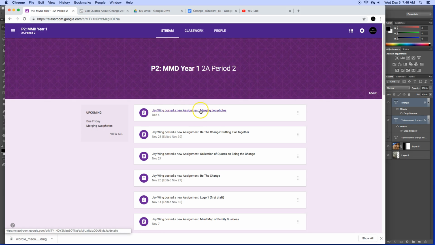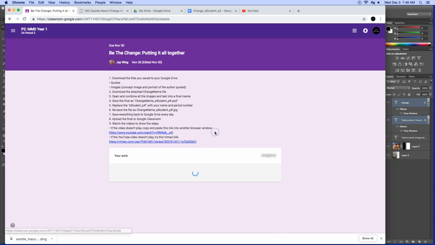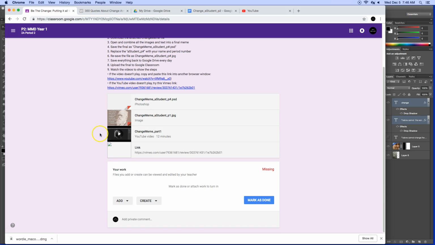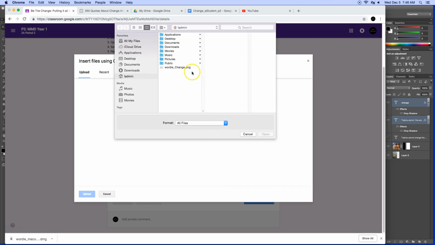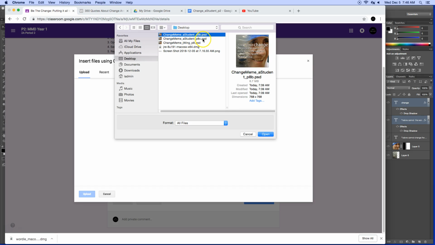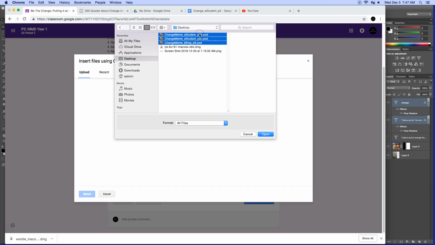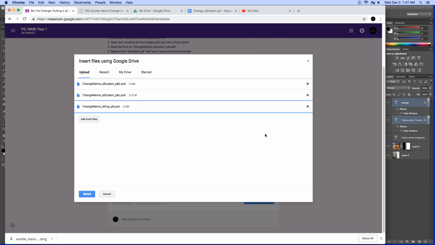For the other assignments, particularly this one, you're going to upload your assignment by clicking on Add, File, click Select Files from your computer, clicking on Desktop if that's where you saved it. And then in this case, I've got more than one. I've actually got three. So I'm going to click on this bottom one, hold the Shift key down, and click on the top one. I'm going to open that up, and then I'm going to click Upload.